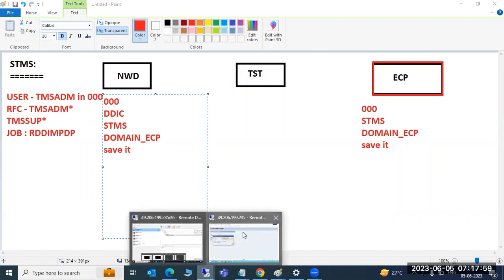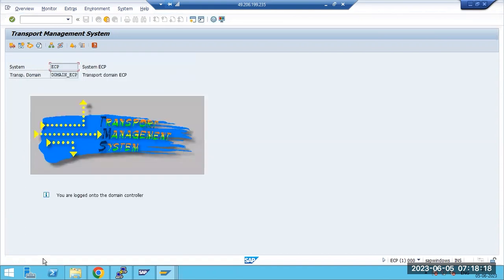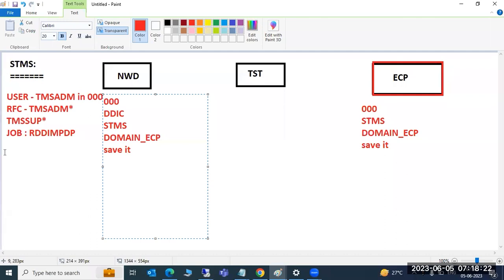Okay, let's see here. First we give the user name, because the configuration is being created here. You can see one user, and the password is asked. We have saved the password now. That user is being created, adjusting the transport profile and everything. Why? Because while creating, the configuration is also created in the trans directory.